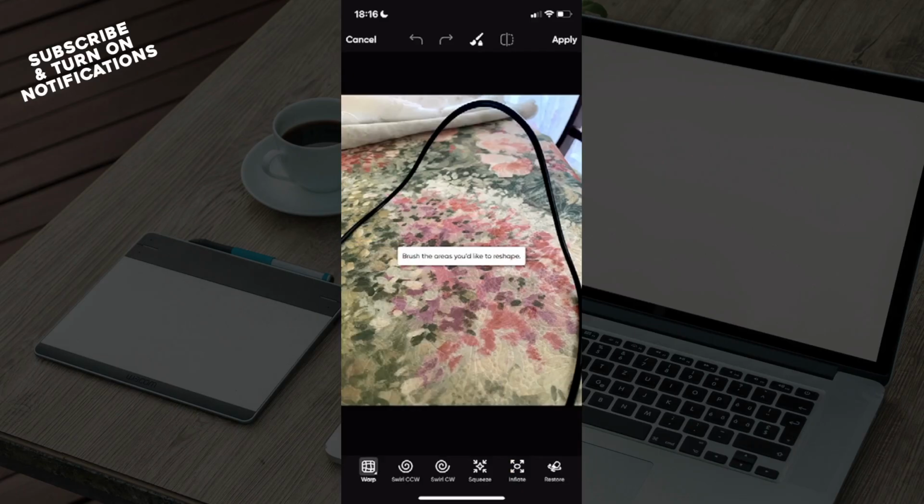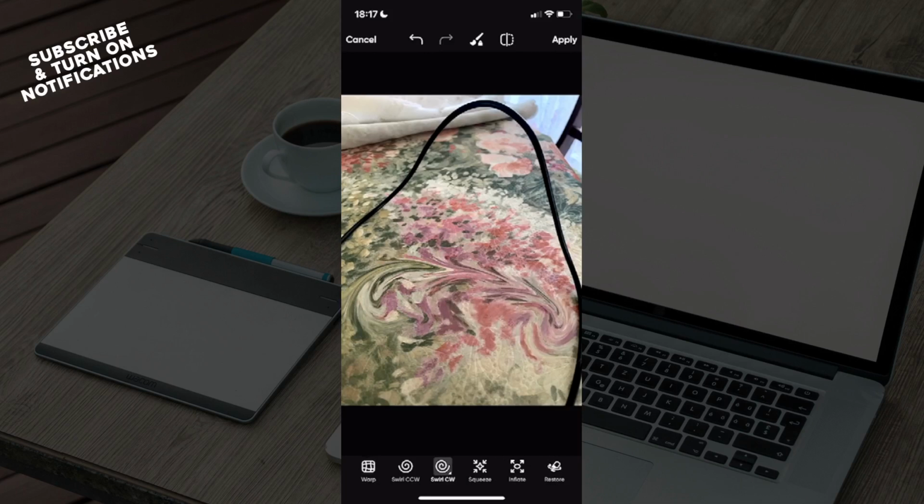And you can see brush the areas you like to reshape. So you want to pull on just one part of the picture. So you can see something like this. And you can choose the option of how you want to stretch it. So you can see something like this. If you wish to squeeze it, you can see now it's more narrow.